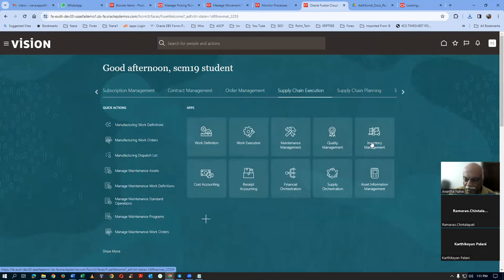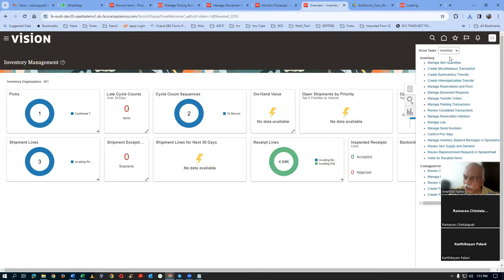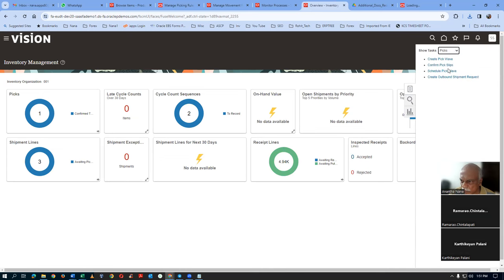I will now go to inventory management. I will now go to the picks itself. Fine, go to the picks now. Click on the picks, and then what happens there? I will now see create pick, confirm pick, schedule pick. I will now go to confirm picks.